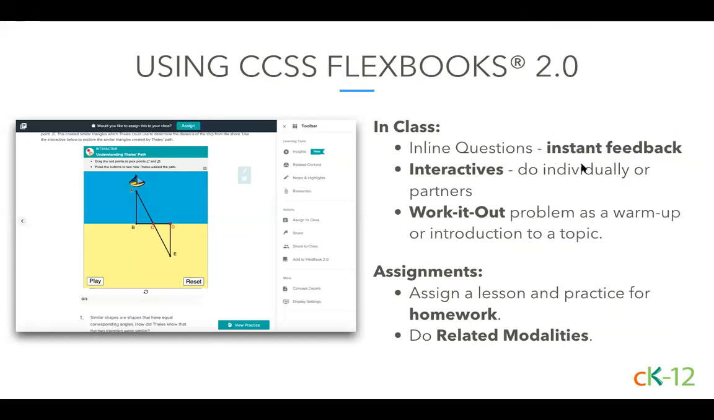Some strategies you might be able to use in class are those beautiful inline questions, because they provide instant feedback. Not only does it tell the student whether they're right or wrong, but it also lets them see exactly what they should have done differently to get the correct answer, and then it allows them to try again. In addition, you've seen a variety of interactives that the students will be doing individually or maybe with a partner. These are great ways for the students to explore what this concept or lesson is about. Finally, the work it out problem can be used as a warm-up or introduction to a topic, and it really gets the students doing the math and talking about the mathematics.